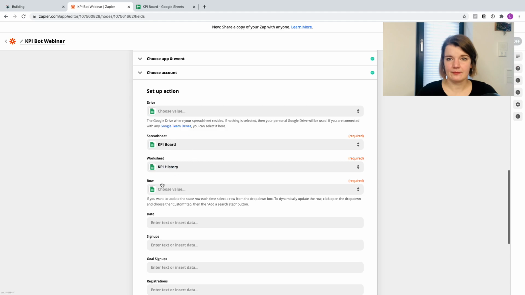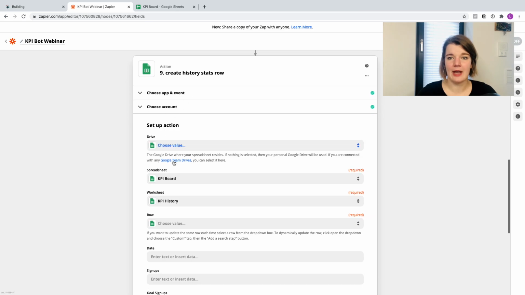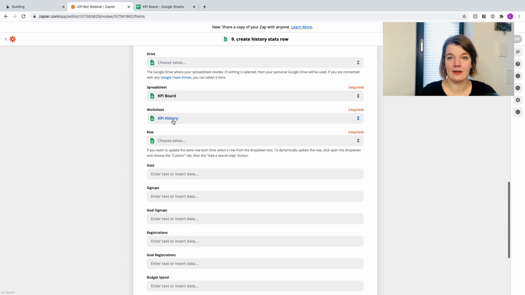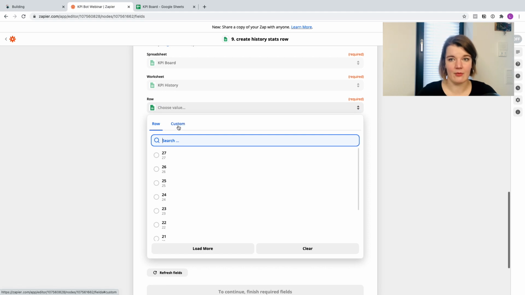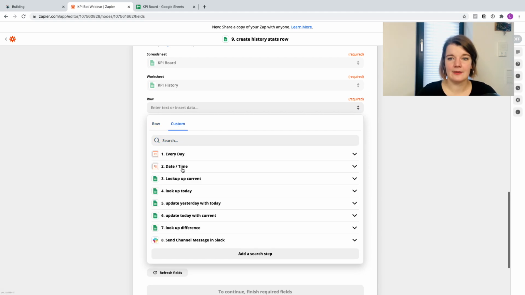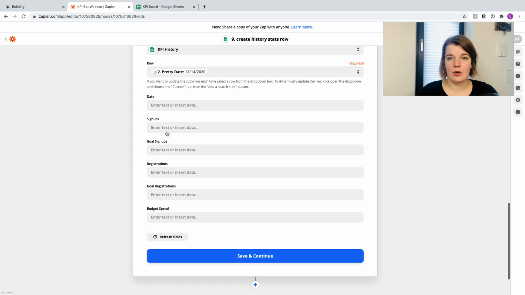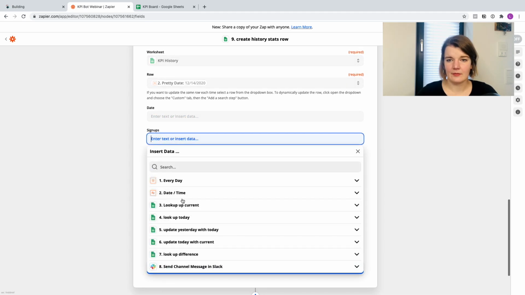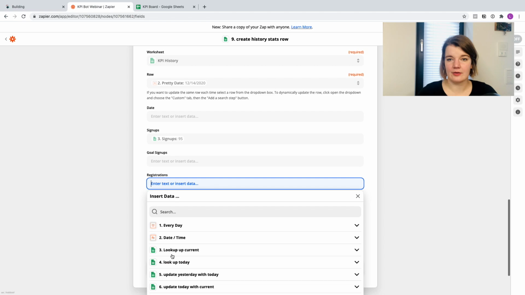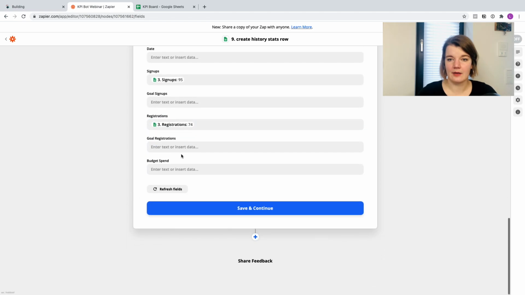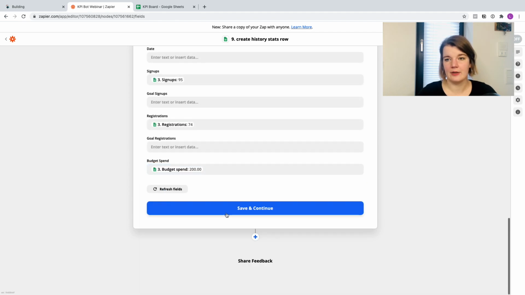All right, so we are in our history stats row step, and I chose the KPI board as the spreadsheet and the KPI history sheet as the worksheet. And the row I want to have is dynamic because it's another one every day. So I reformatted the date and I'm going to take this one. And what I want to update is the signups. This is going to be the current one. Goal signups is already filled. Registrations and the budget spent. There we go. Save and continue.